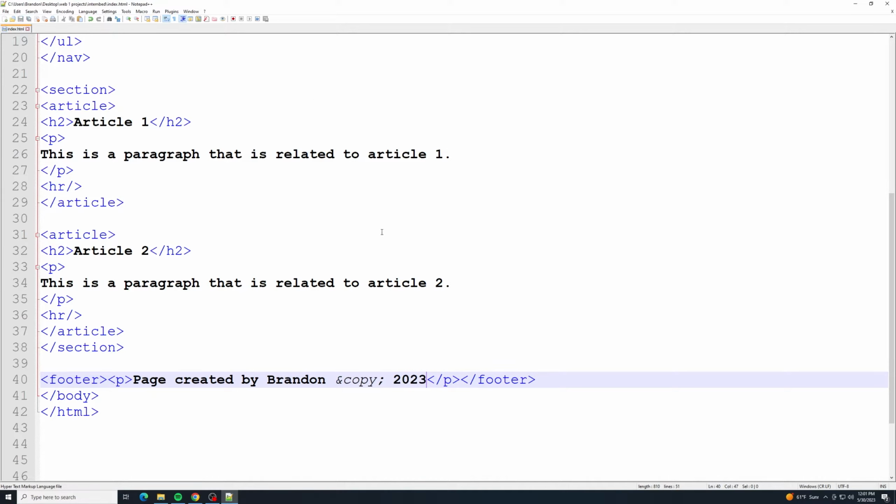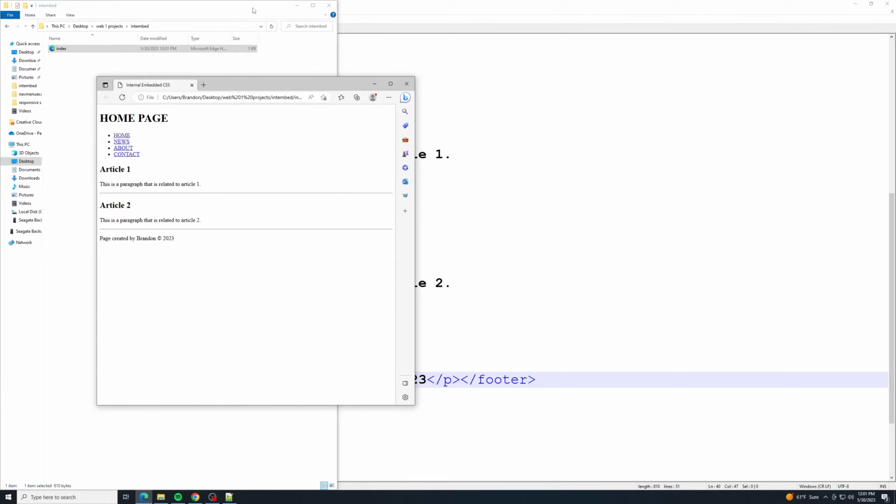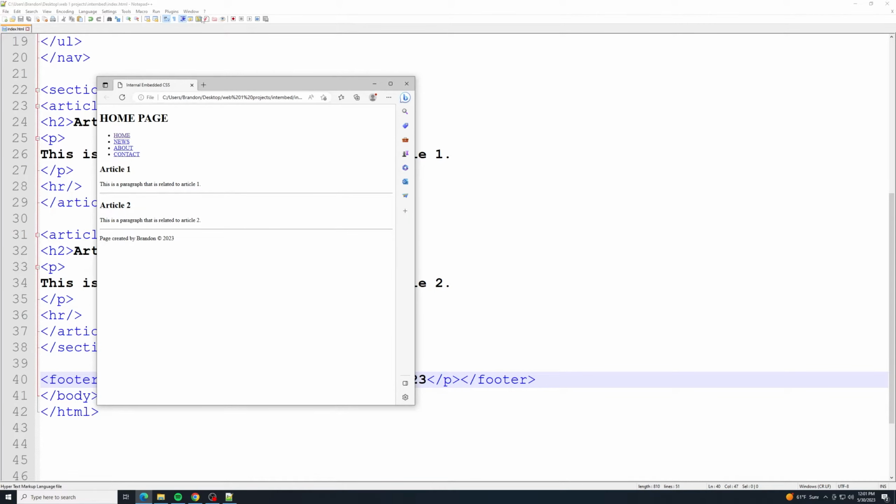Alright, this looks pretty good for the page. I will check this out. I'll make sure I don't have any issues. Always good to check this from time to time. And it looks like just a regular plain old page.